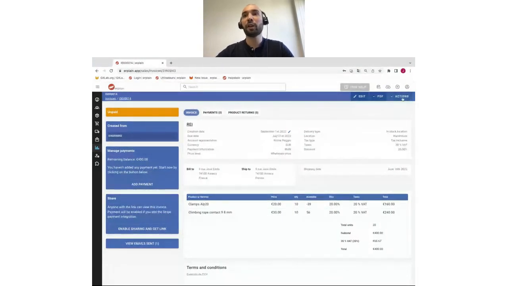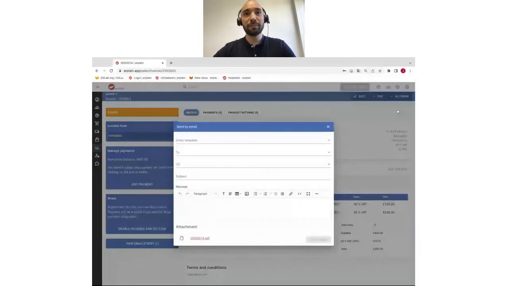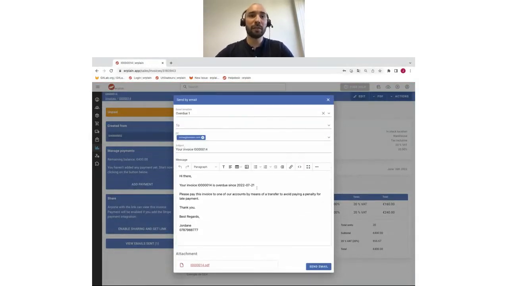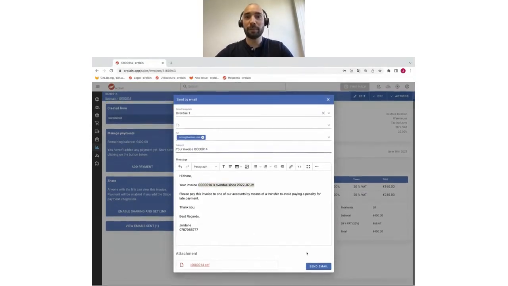So if we click here on action, send by email, we can select the template and you can see all the context information popped up correctly, and I'm good to send my email right away. Okay, so I'm doing a quick detour on this feature because it can really be helpful for different scenarios, not only tracking late payments and unpaid invoices, but many more.